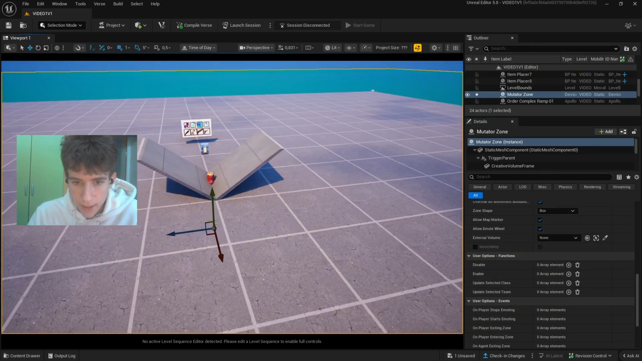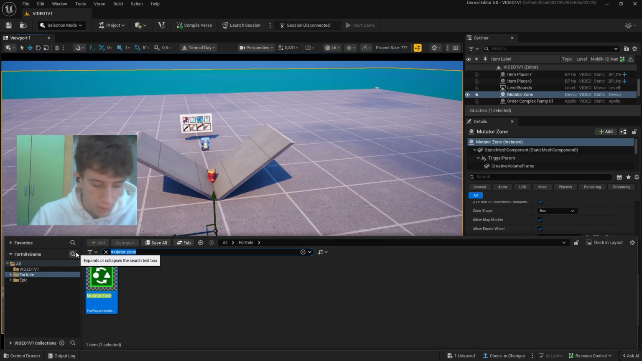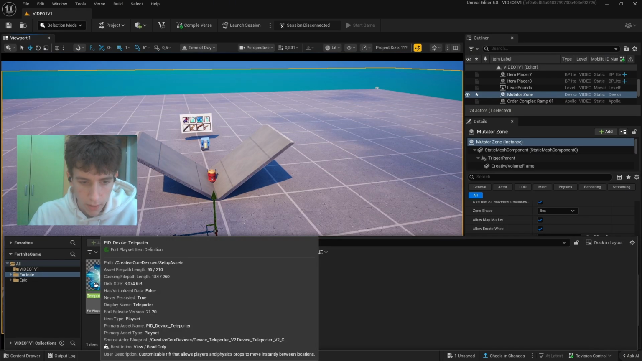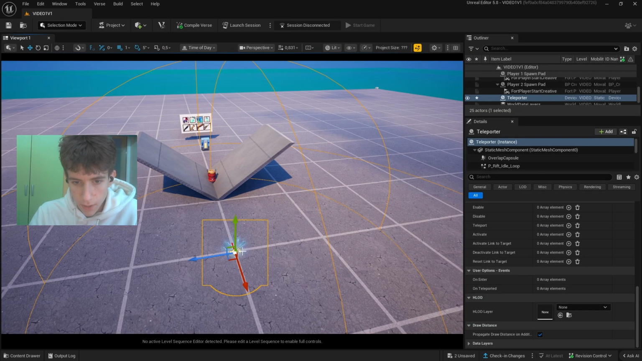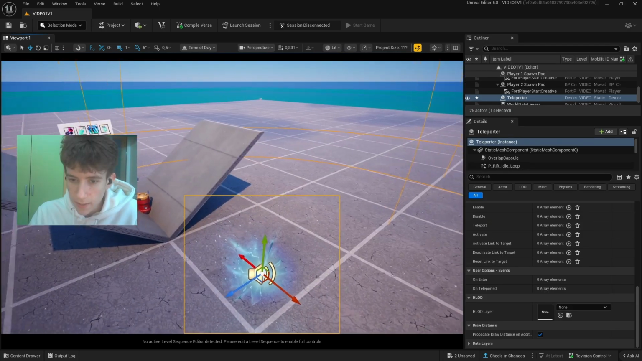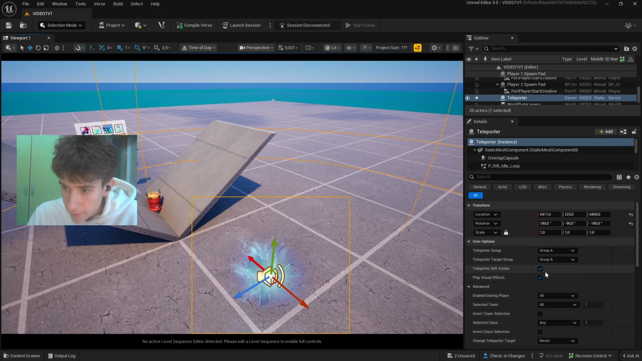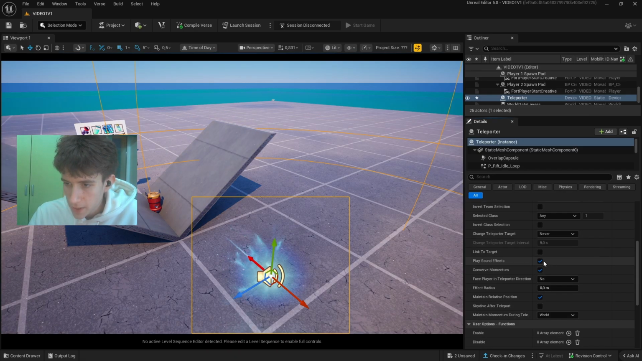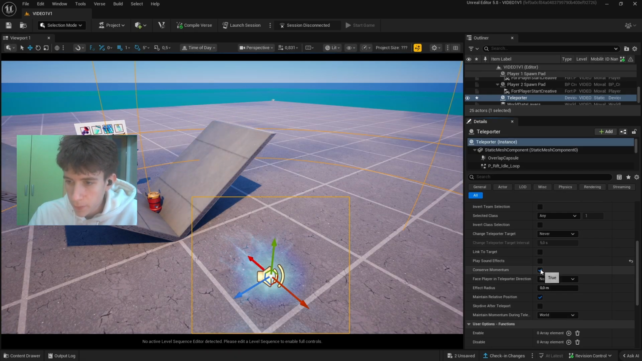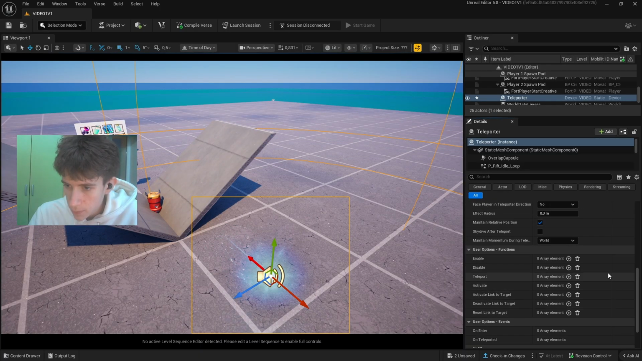Now let's add a teleport. We search for teleporter, here it is. We take it, place it next to ramps, bring it up a bit, and in the teleporter settings, rift visible, turn it off. Turn off play visual effects. Play sound effects off, conserve momentum off, and here's the important part.